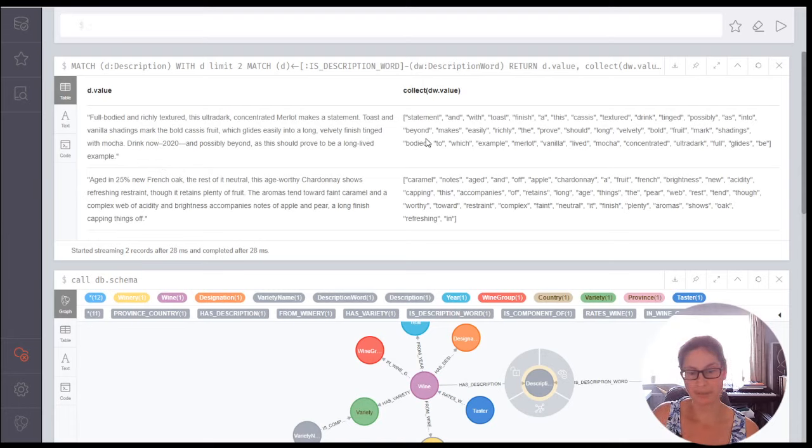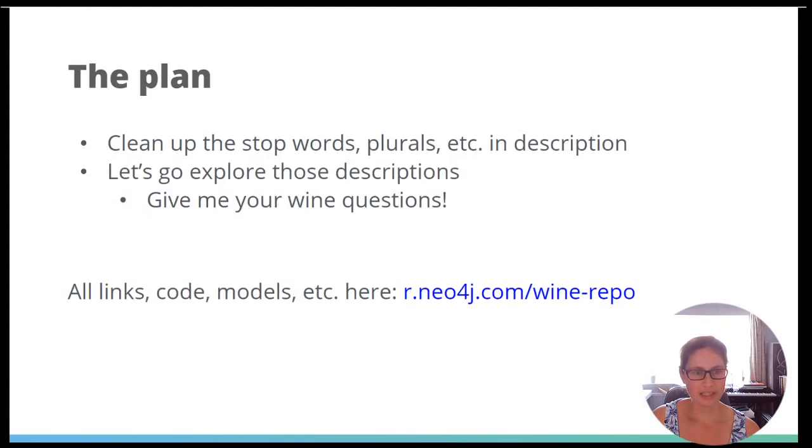What I was quite keen to do this week was to go through what we've got and see whether we can get rid of some of these stop words. We may even decide that we want to get rid of words that are used so often.